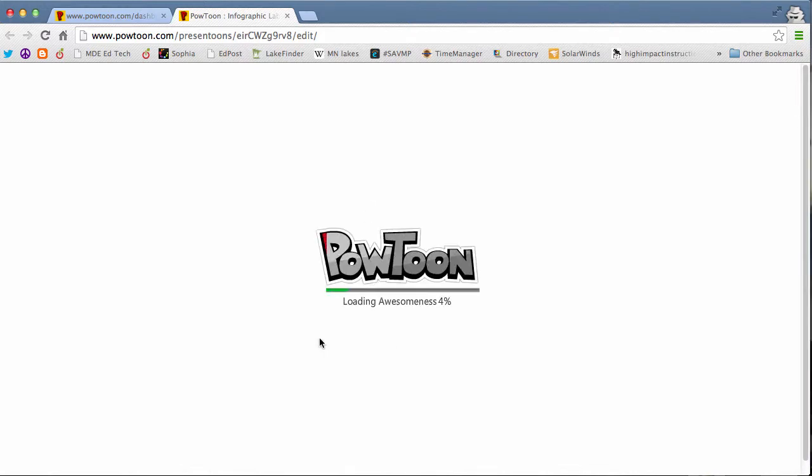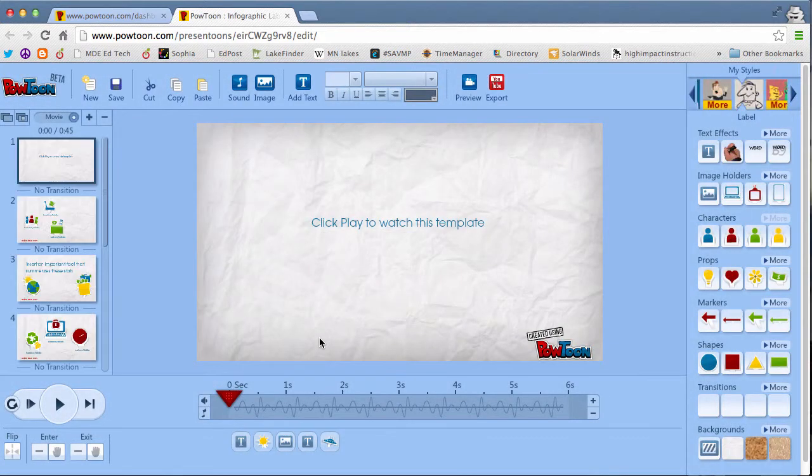So Powtoon, when you pick a template, doesn't give you just a completely empty presentation tool. It drops in some content for you. So I'm just going to play through part of this real quick so you can kind of see what it looks like.